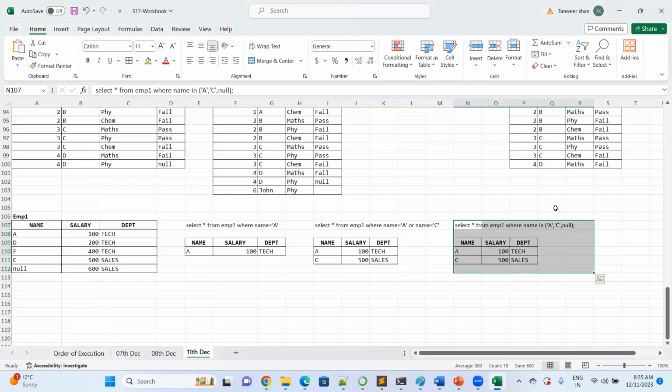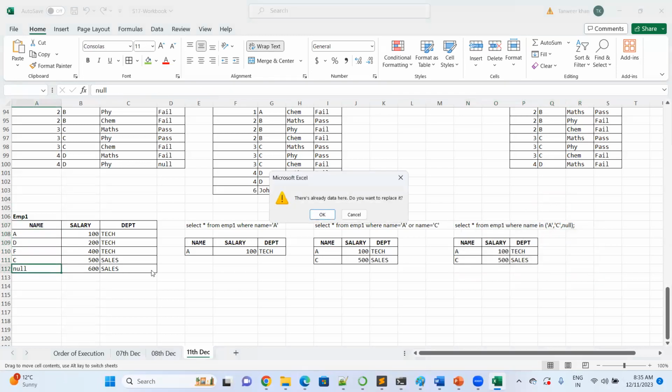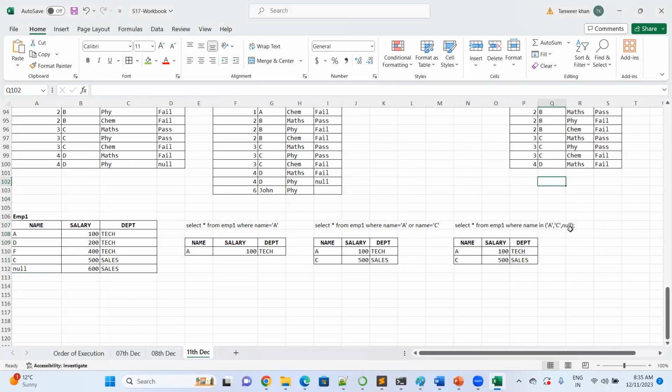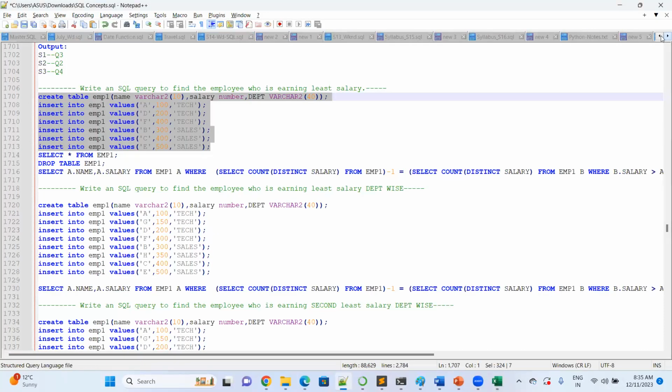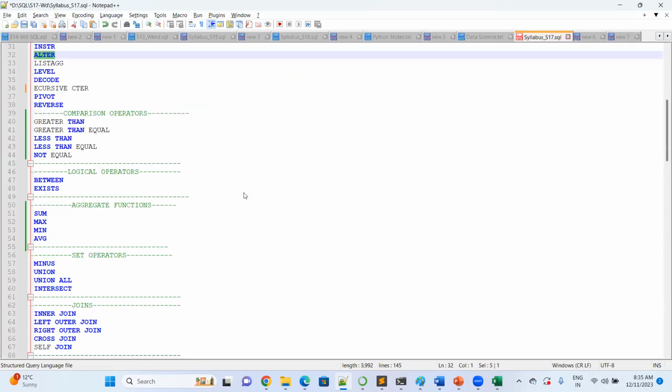Is this clear? I used to ask this question in interviews. Many candidates fail. They will answer that this will give A, C, and null because they think that since I have put null here, this will display null as well. But they don't know that null can be captured only with the help of the IS keyword. Is that clear?